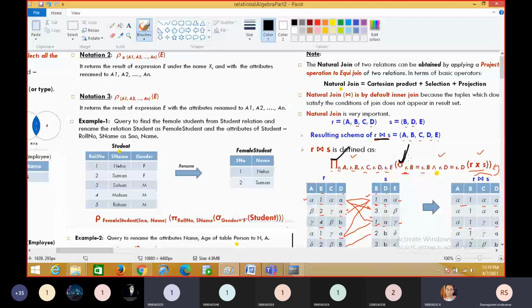Selection means selecting tuples. It works on rows, sir. Rows. Tuples are records, so we are selecting the rows. Okay. Sigma table name, sigma relation, sigma a. That means all the table rows and columns, every data we can display.